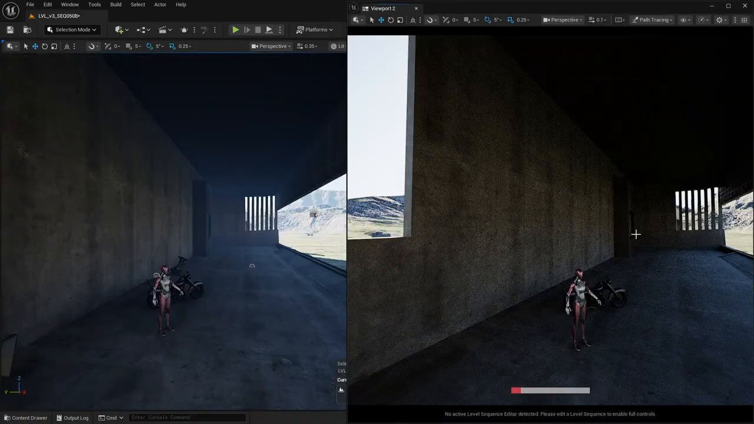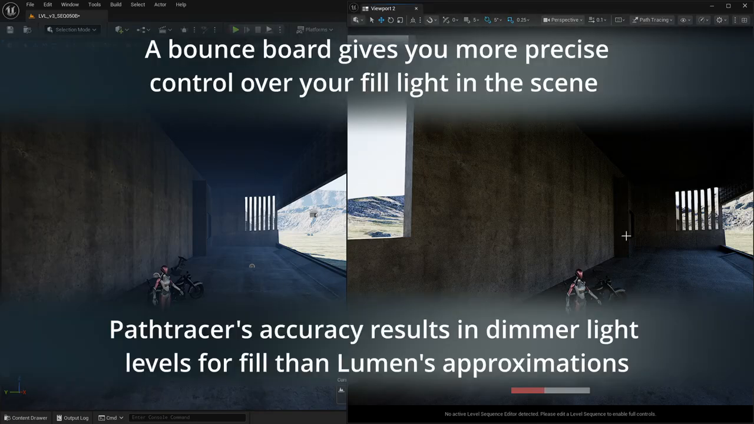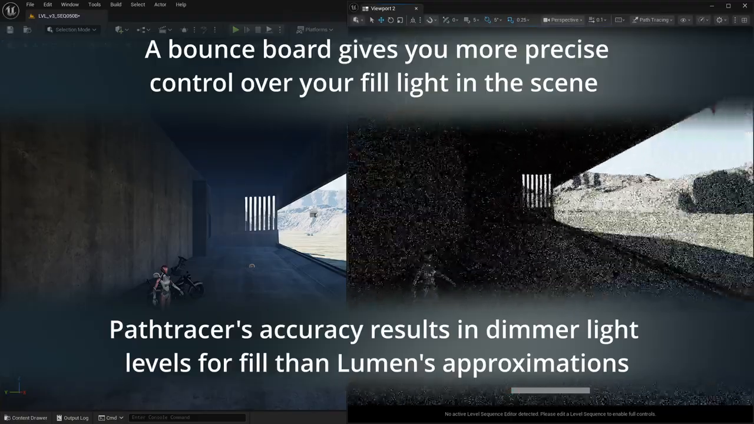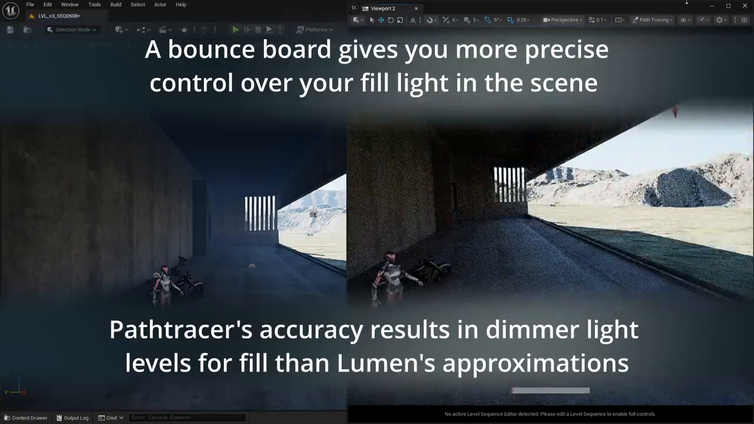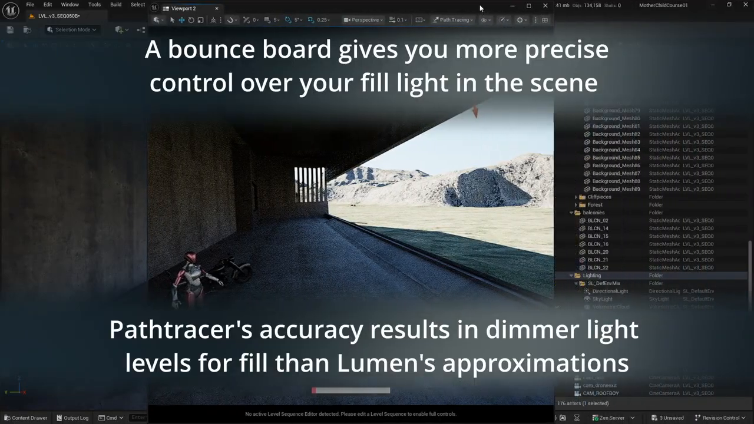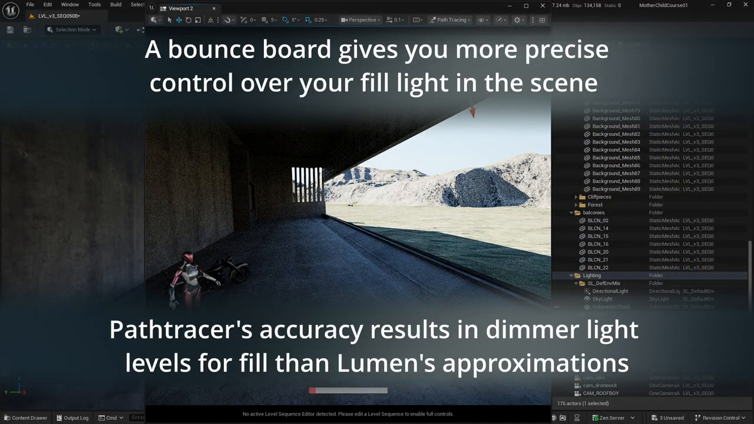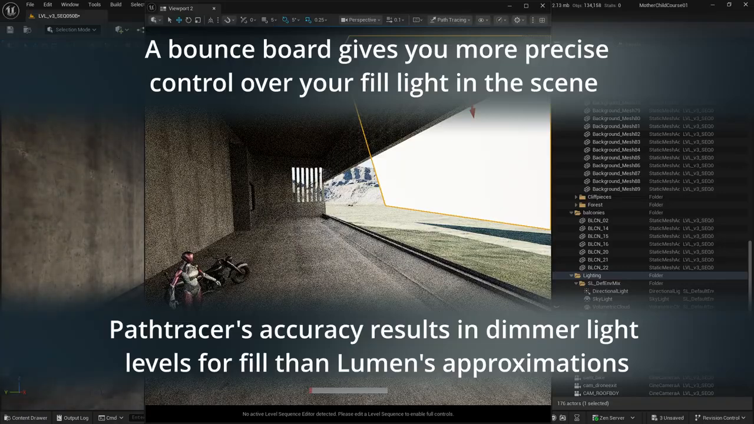Now, a quick note about the bounce board in my scene. Path Tracer sometimes underrepresents the ambient fill, especially of the skylight. That's why I use a bounce board. It acts like a reflector, bouncing light into the shadow areas that otherwise would feel too dark. If I toggle the bounce board off and on, you'll see how it fills in the back wall with a bit of extra light. This kind of hands-on control gives you more flexibility than relying entirely on environmental GI.